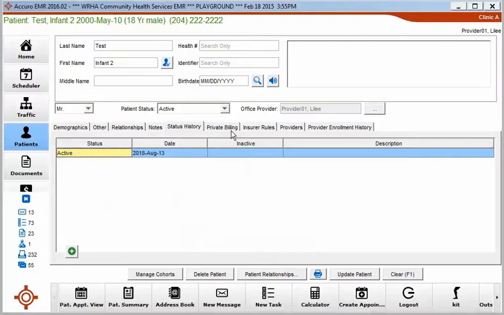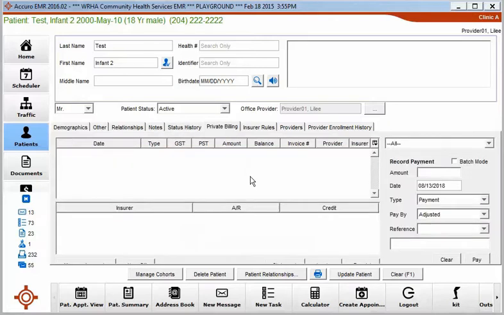Green means active, red means inactive, and yellow-brown means patient is deceased. Private billing, this is where third-party billing is stored. This is a role-specific task.